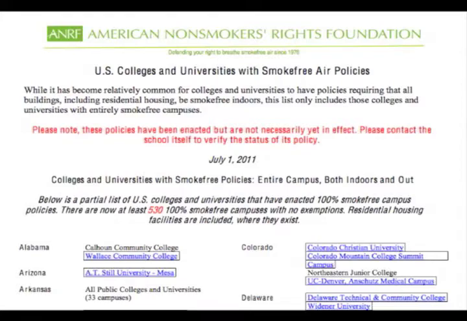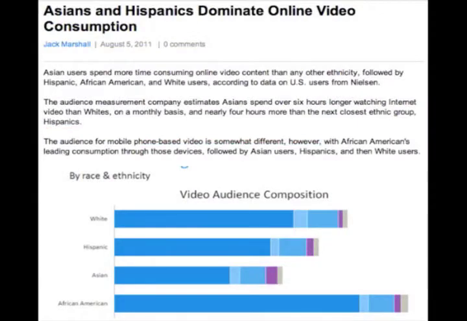Next up, stats coming in that Asians and Hispanics dominate online video consumption. When we look at using video, especially in marketing and recruitment efforts, it's really interesting to see these new Nielsen numbers that say Asians are averaging 6 hours more per month than whites when they're watching video, and African Americans are most likely to watch video on mobile devices.